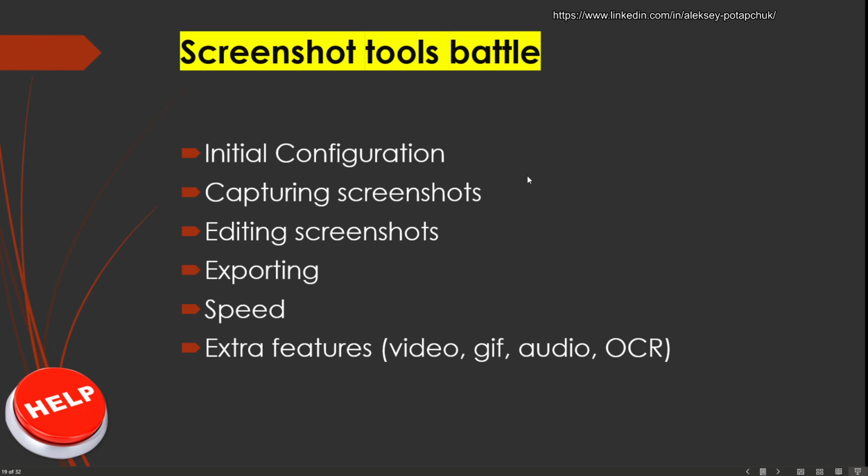So let's review the scoreboard over here. So initial configuration, very limited. I mean, it exists, but what's the point? Capturing screenshots, not nice at all. It's super bulky, and it has this panel on the right that you cannot really turn off properly. Editing screenshots is super limited to a point where I would prefer to just have it in my clipboard, which doesn't exist over here, and paste it into Microsoft Paint or something. Exporting doesn't exist at all. I mean, the save as is not an export. Save as is just, I don't even know how to call it.